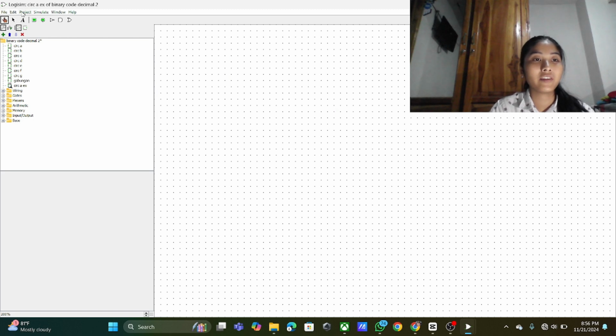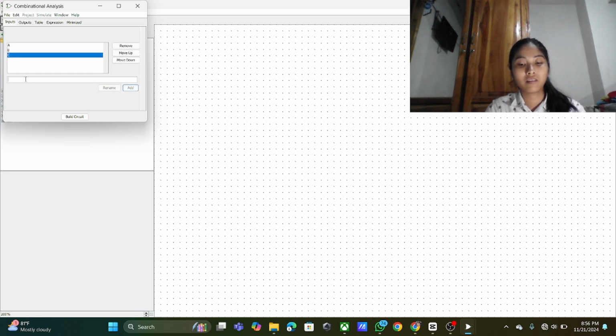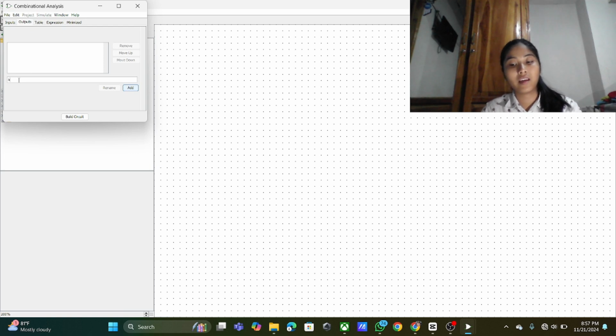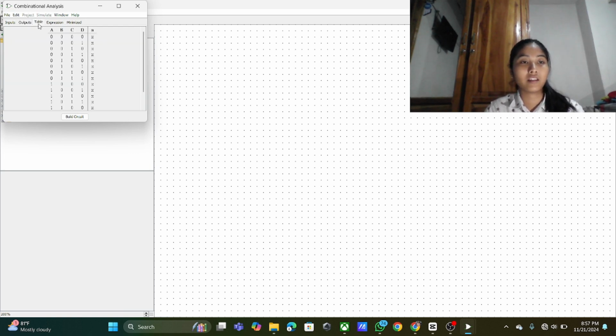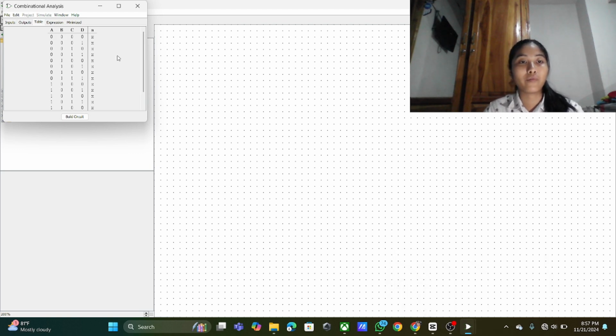So in here, the first one is project. In here, project, and we need to write the input and output. The output is A and the table. Now the table will be like this, and we need to make the table of A.